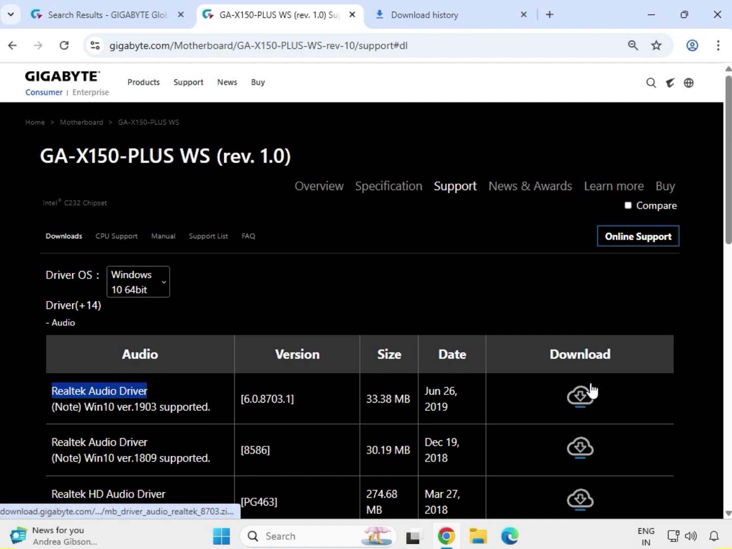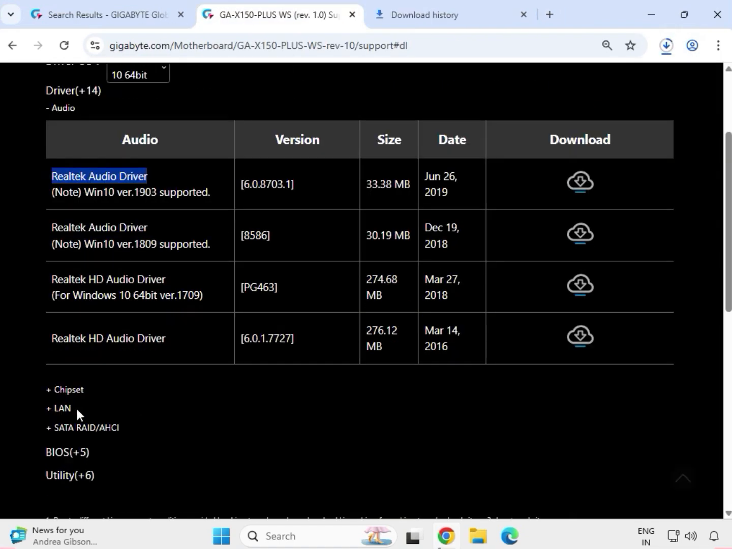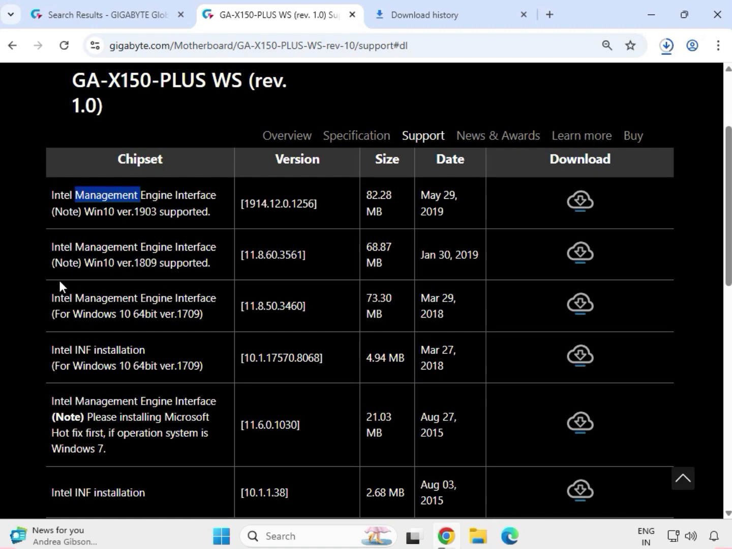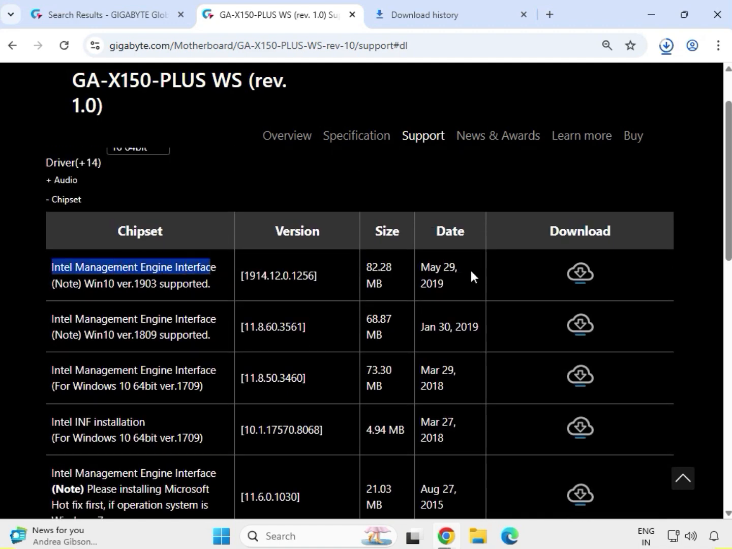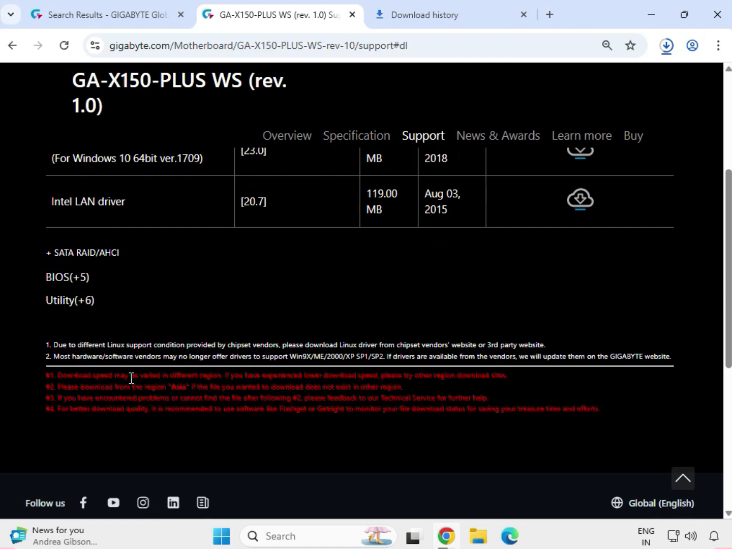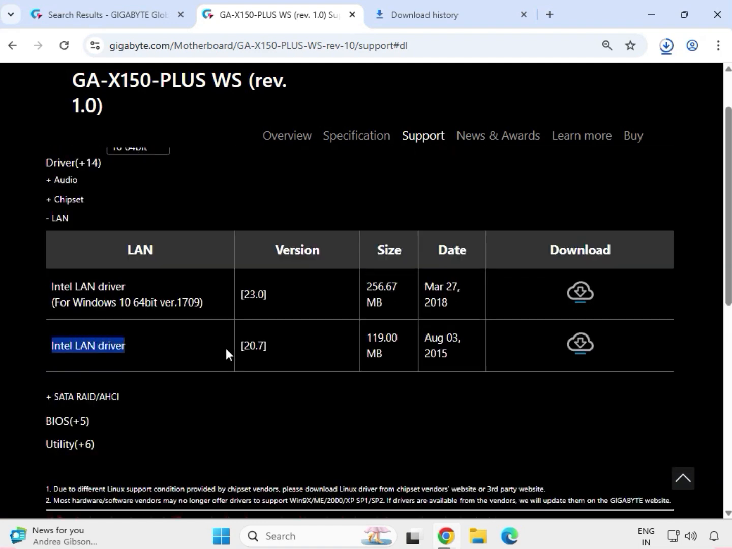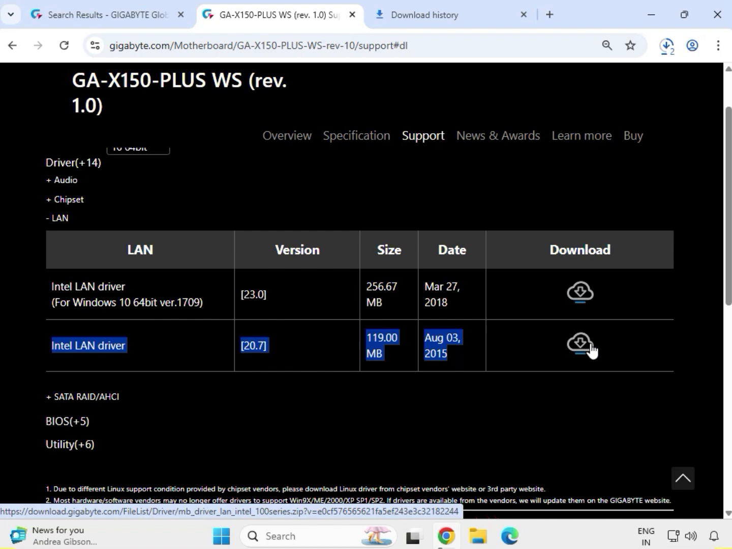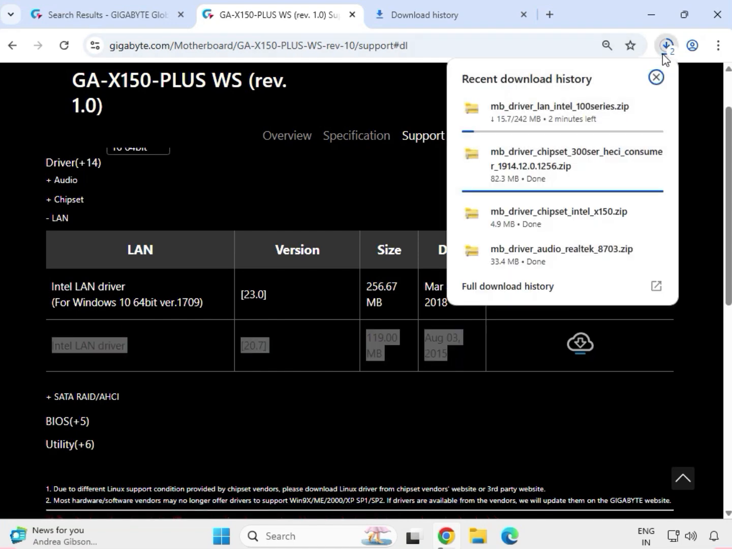Select audio driver and click to download. Chipset, Intel chipset, just click to download. Then this one, Intel NFC installer, same, click to download. LAN driver, Intel LAN driver, and click to download this. And then it starts downloading.